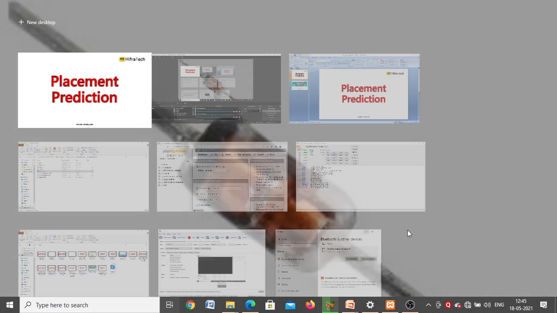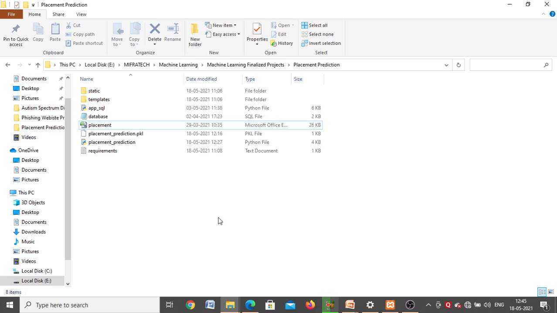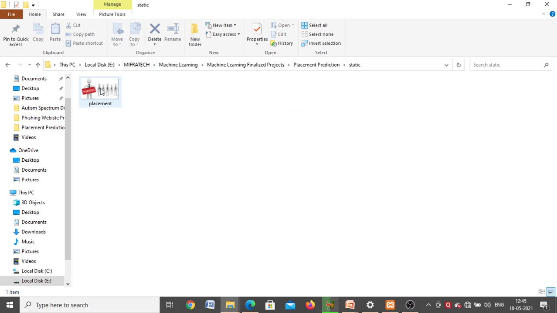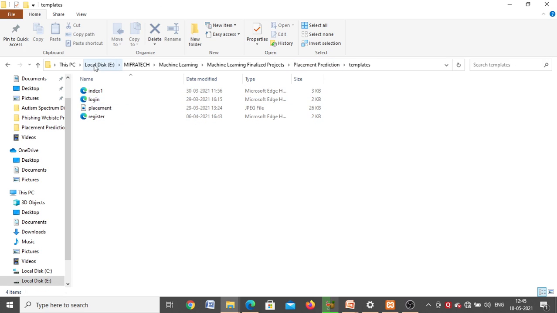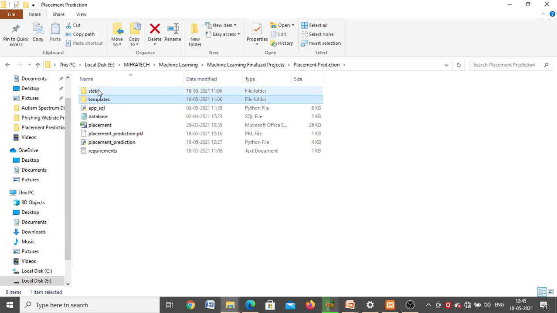First I will go to the project folder, and I will explain everything related to front end code. First is the static folder. In the front end web pages, a background image will be added, so that image should be kept inside the static folder. Next we have templates. Inside this templates folder, there is different HTML code for different web pages: the registration page HTML code, the login page HTML code, and index one, which is the prediction page HTML code. The same image which is kept in the static folder should be kept in the templates folder also. So these two are related to front end code.